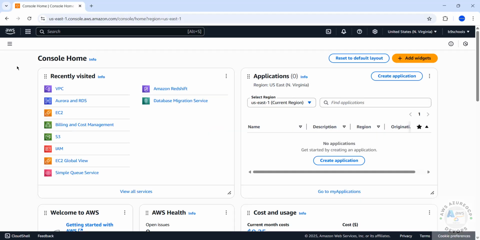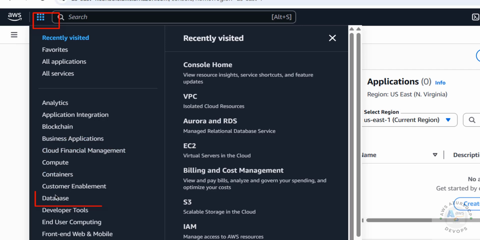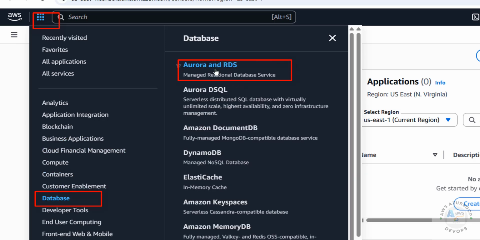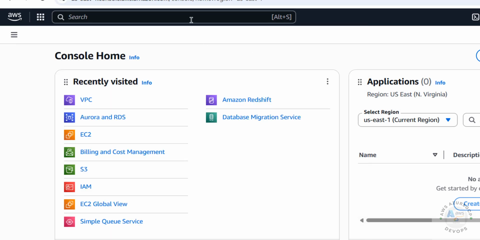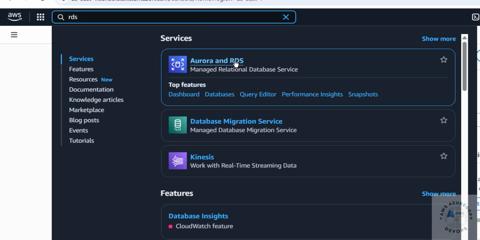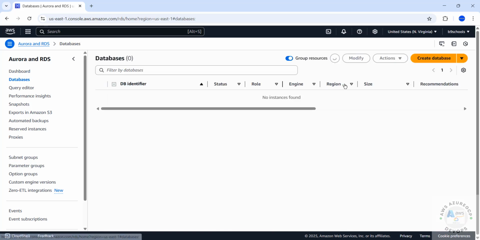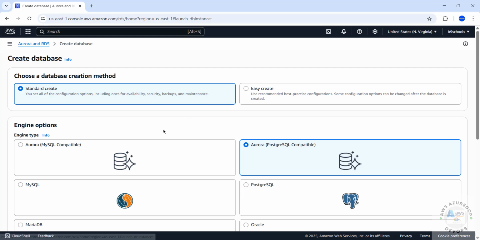I have connected to the AWS console. Click on Services, then Database, then click on Aurora and RDS, or search for RDS in the search box. Either is fine, so click on the Aurora and RDS service. In the dashboard, under DB instances, we don't have any instances running. Click on DB instances, then click on Create database.